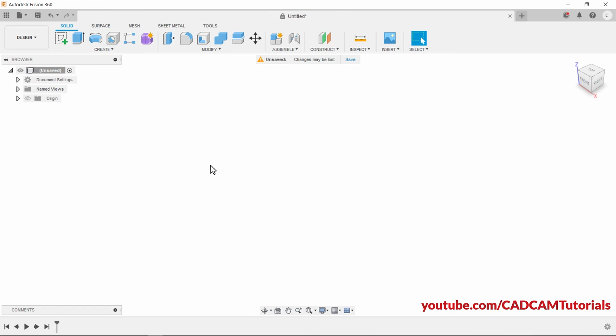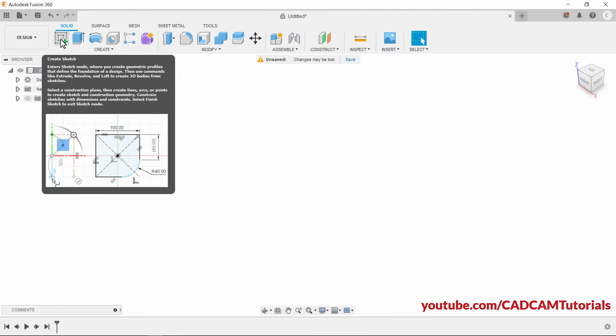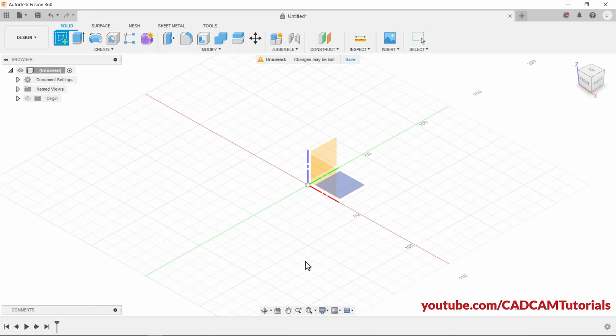So let's start with sketch. To start a sketch, click here on create sketch. Then you will have to select a plane. Right now we are not creating any 3D object and we just want to practice sketch commands. So you can select any plane. Suppose I will select this horizontal plane. Click on it.